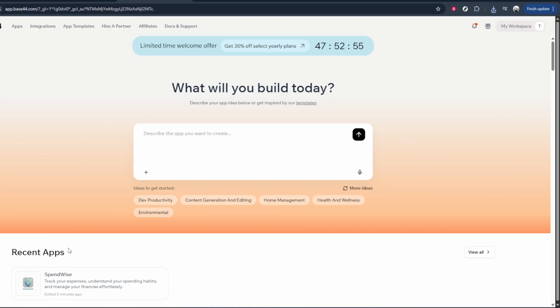First, make sure you're logged into your Base44 account. Once you're on the main dashboard, look towards the upper right-hand corner of the screen. You should see either your profile icon or your workspace profile. This might appear as a small avatar, a logo, or your initials. Go ahead and move your mouse to that top right area and click on the profile or workspace icon. This click will open a small drop-down menu with different options related to your account and workspace settings.